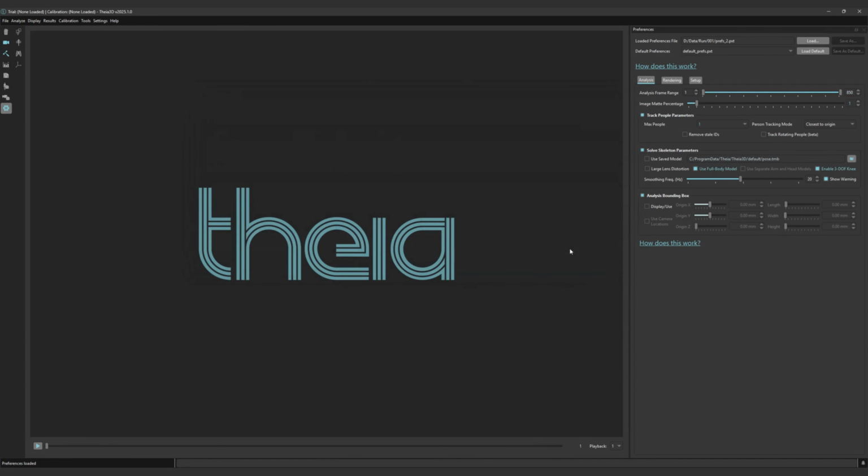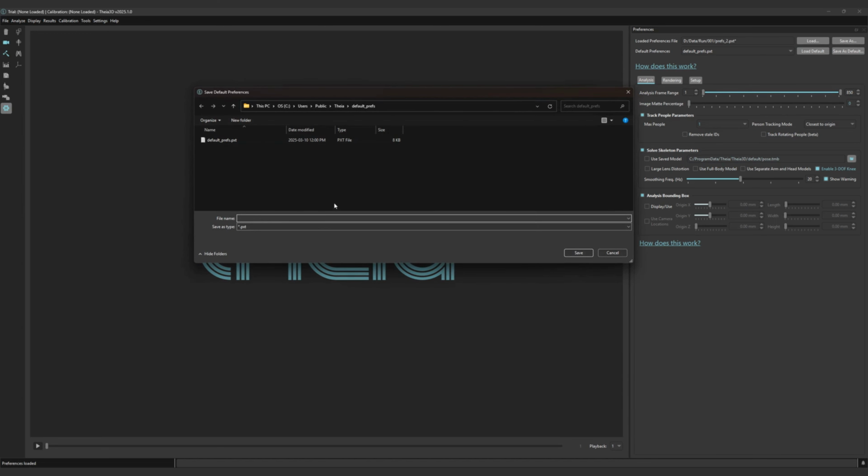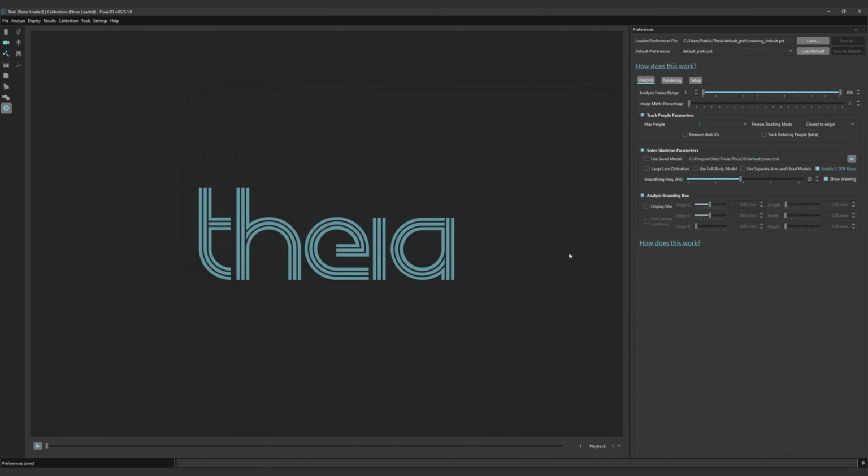To save a new set of default preferences, which can be easily accessed using the Default Preferences dropdown, adjust any settings as desired and click Save as Default. Name this set of default preferences as desired, and click Save. This will save the currently selected settings in a new preferences file in Theia's Default Preferences folder, and these preferences will then be available for selection in the Default Preferences dropdown. To load a set of default preferences, select the desired default preferences from the dropdown and click Load Default.